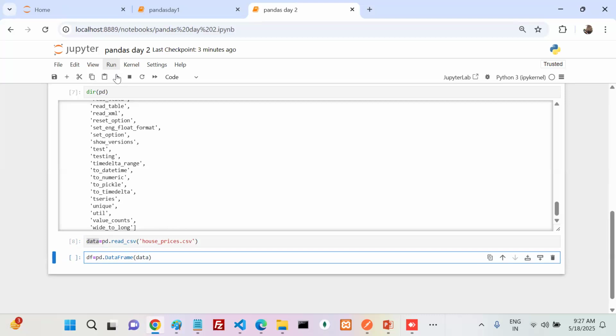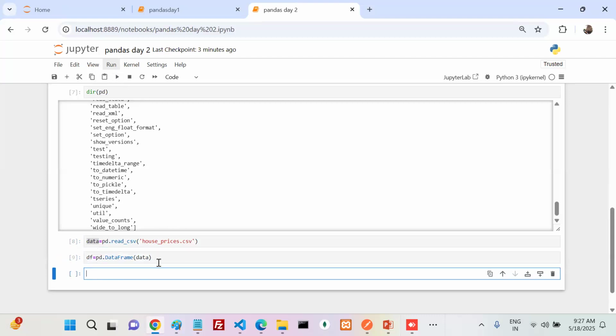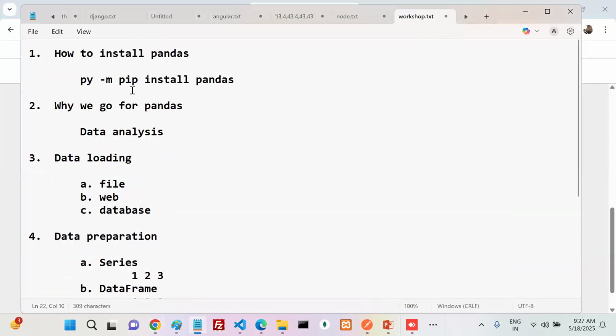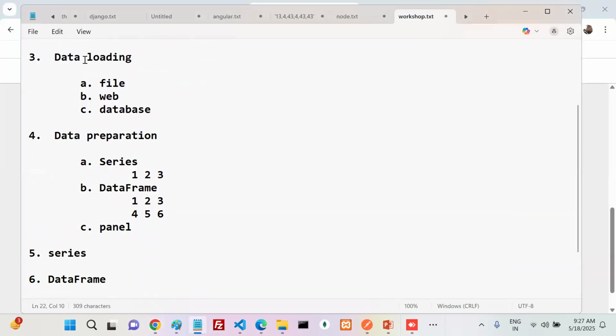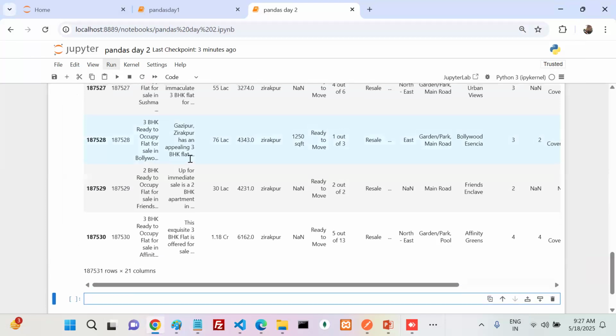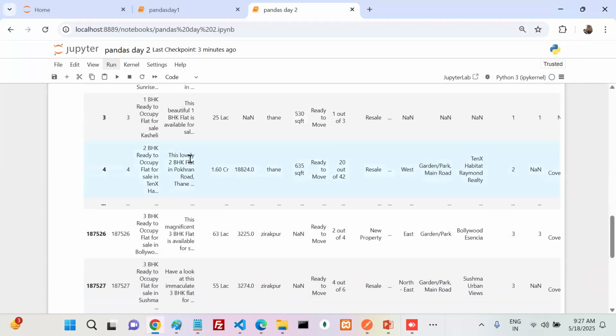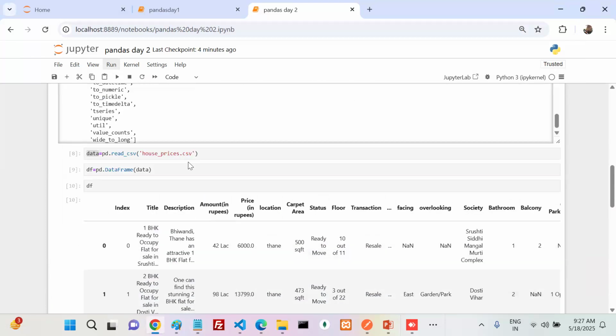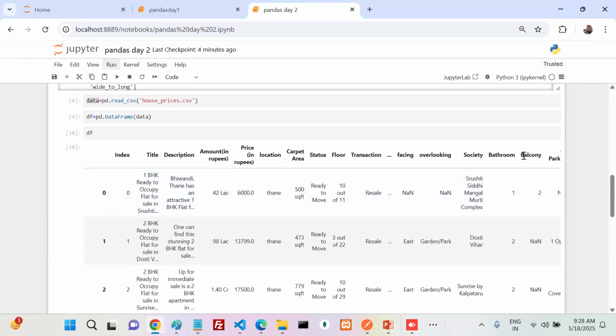Now once you fetch the data, you have to format it. See the steps. Once you get the data from here, you have to prepare the data in series or data frame format. Now if you see, this is my data. Now I want to analyze this data.